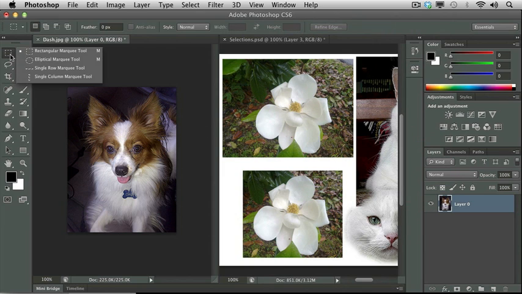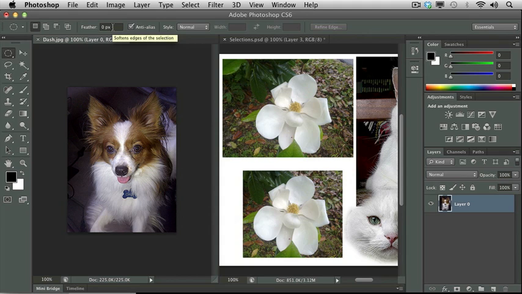So for this, let's maybe go up and grab the elliptical marquee tool. Now, before we use any tool, it's a good idea to check the settings, all right? Before, when we created a feathered selection, we did it after the selection was made. This time, if we wanted a feathered selection, we could go ahead and adjust the settings here. So maybe let's go with a 5 pixel feather, type 5 there, and click Enter.